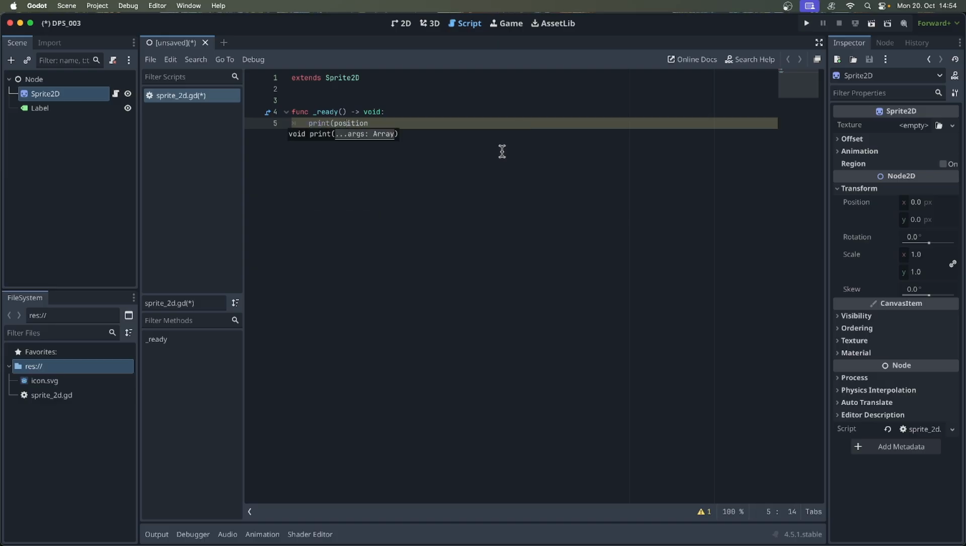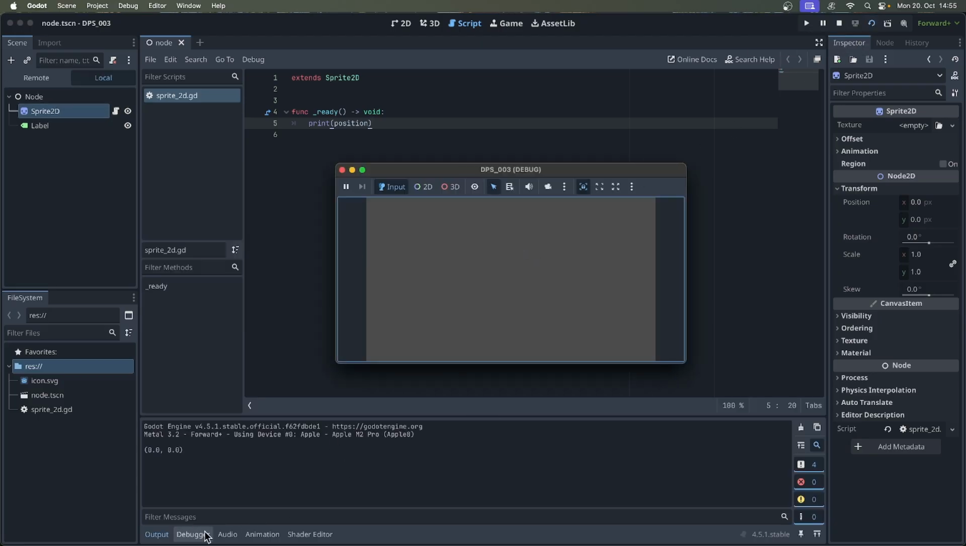Print, do the brackets, and we play the current scene, not the project. We do not run the project, we run the current scene. I always use the shortcut for this. And we see our value.